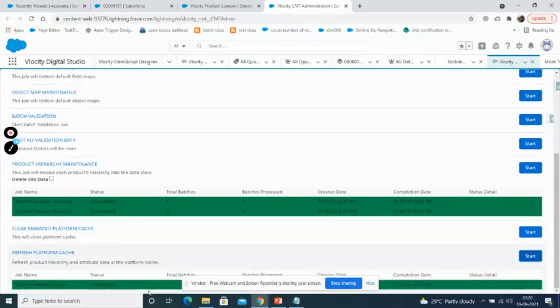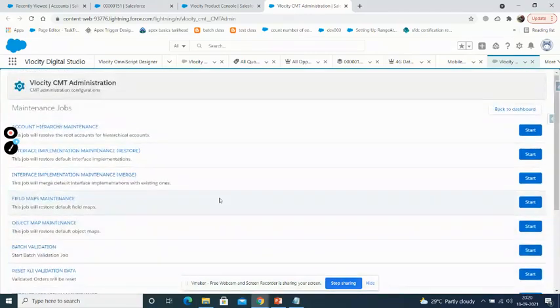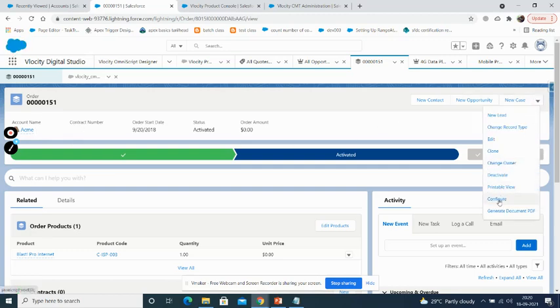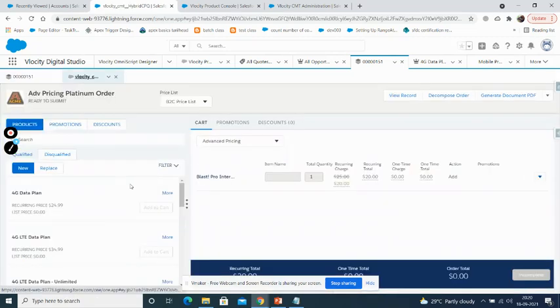See, processing. Yeah, it happened. Now let's see if it's visible or not. Now this is an order. I just created one order from the main account, or from any of the accounts you can create. In the drop-down option you can see the configure. This is a standard action. You can make it another custom action as well, as per your requirement.